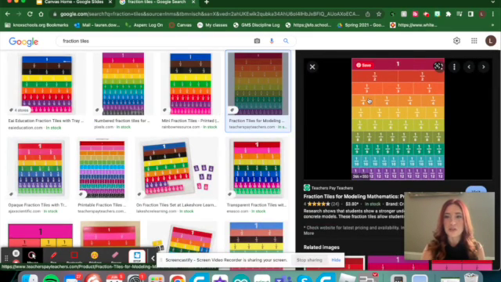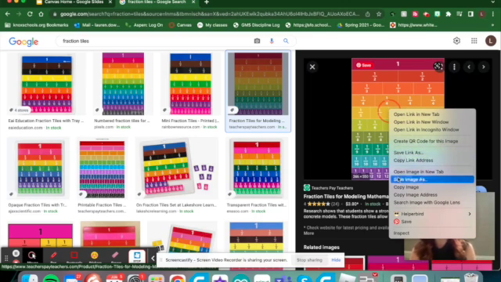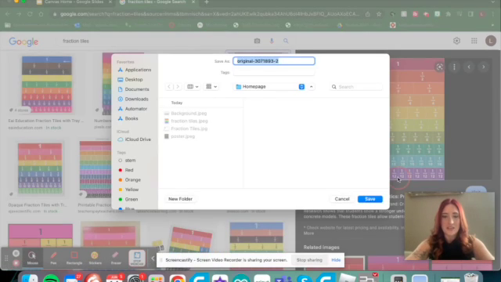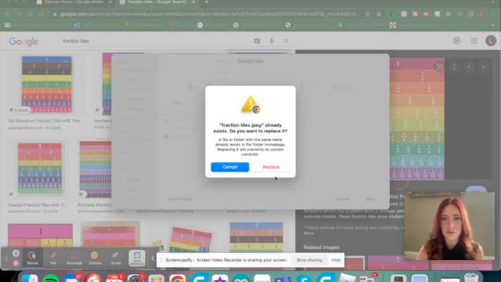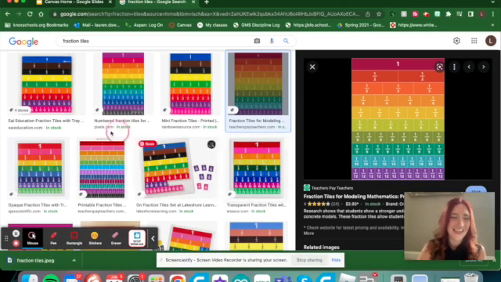I can take my cursor over to the image, and I can right click, which on our MacBooks is a two-finger click on our trackpad. And I make sure to save the image. Save image as, let's go ahead and give it a name. Fraction tiles.